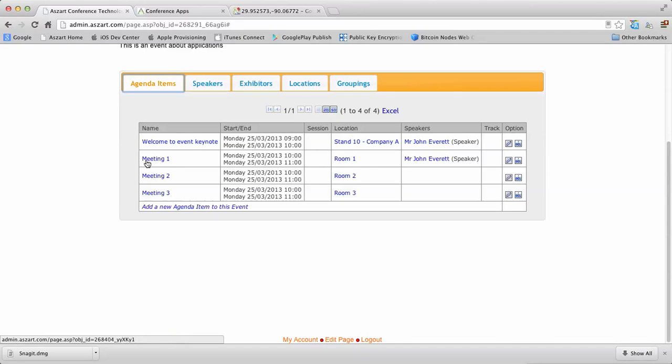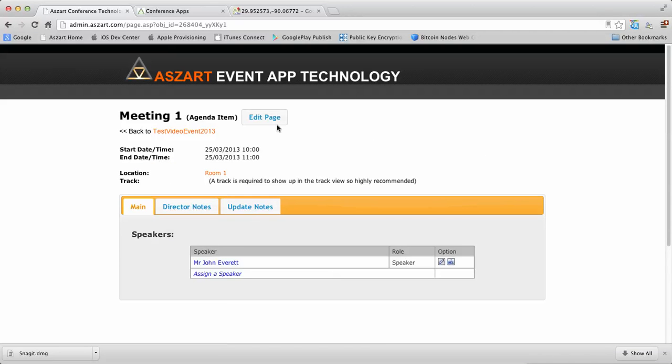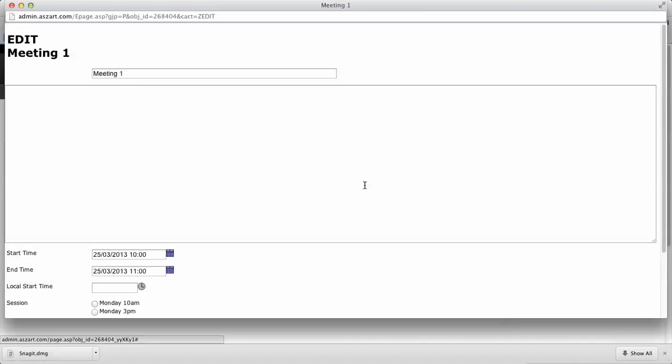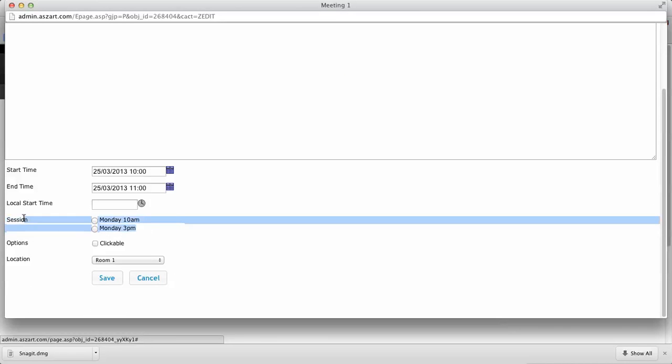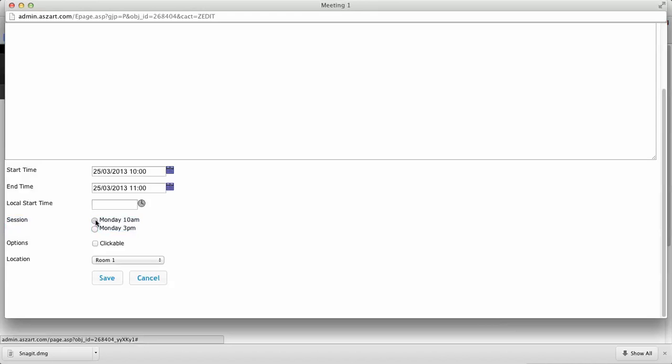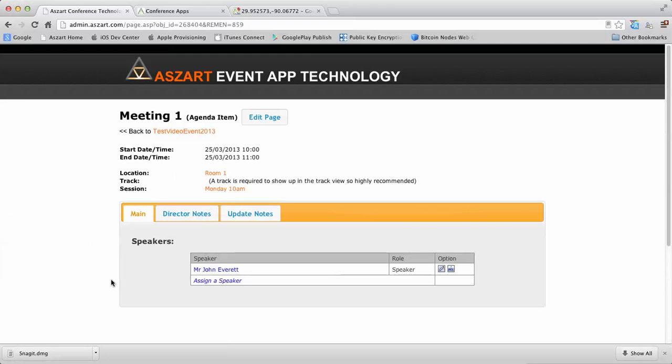Now to assign the agenda items to that, all we do is go back to agenda items, select the appropriate agenda item like meeting 1, and we can now click edit page, and you'll see that sessions has now appeared in this, and we can just touch the radio checkbox for which session that talk is part of. Now an agenda item can only be part of one session at a time. If you want to make it so it's associated to many things, you're probably looking more for tracks.